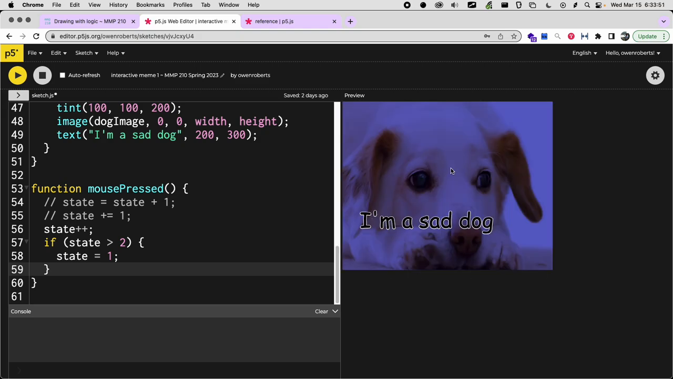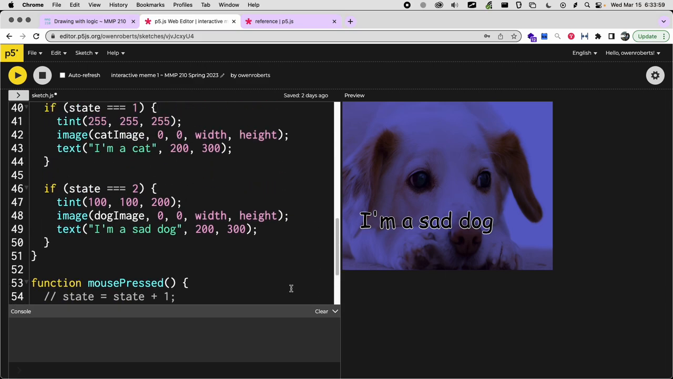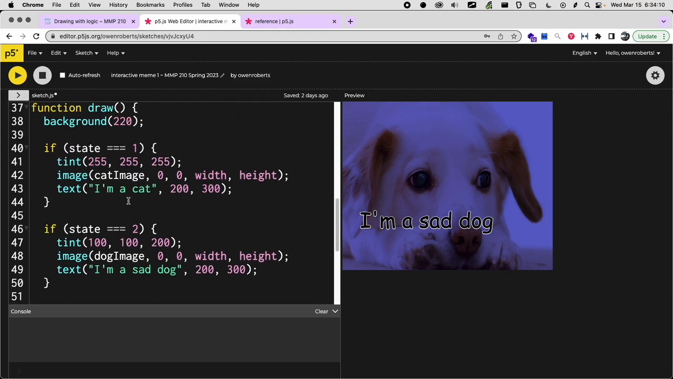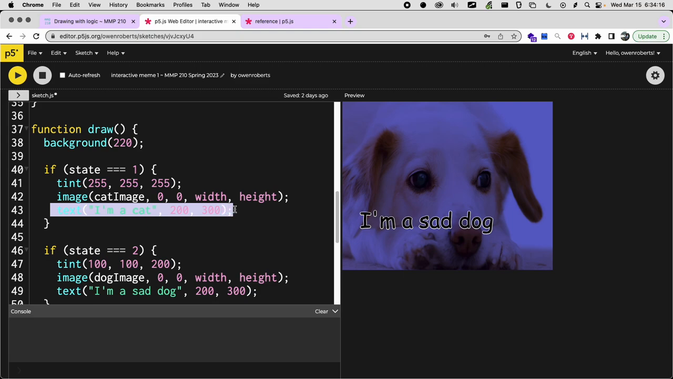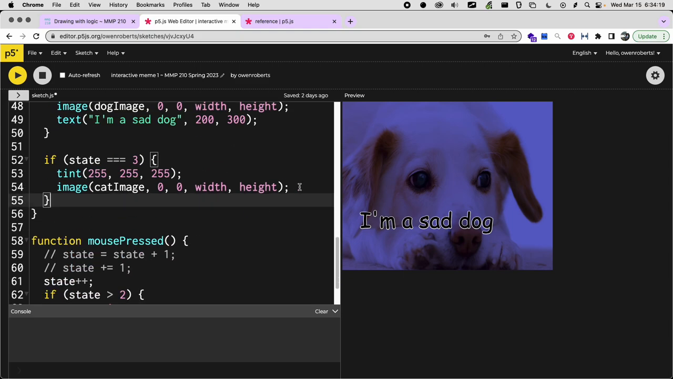And now we can actually add more to this. We can make more components or more states to our meme. So I'm going to add a couple of states, and then we'll update the program. So let's go: if state equals 3. This time I'm going to go back to the cat image, so I'll copy this and paste it down here. And of course, I still need text, so I'll just copy this and edit the text.